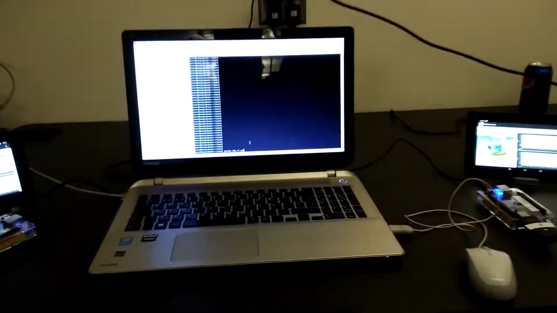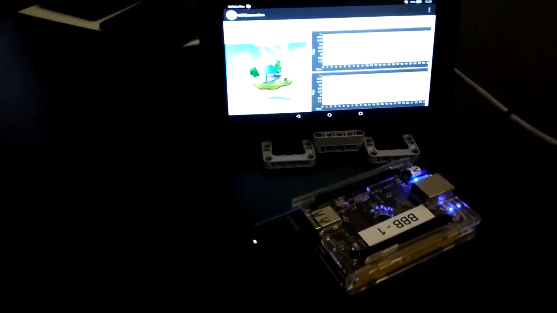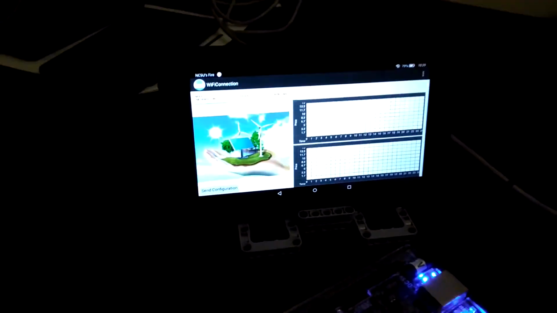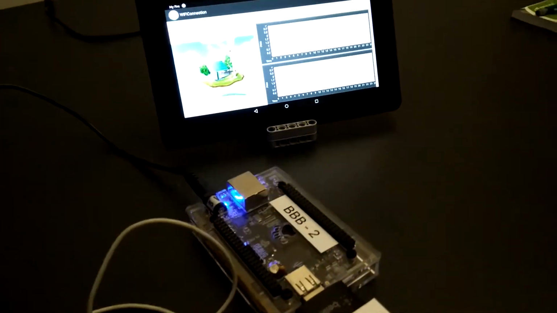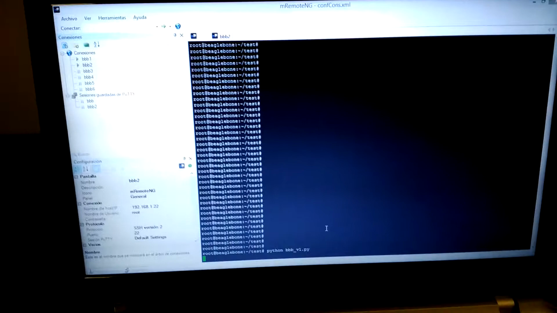This is the configuration setup for the first demonstration for the first milestone. Here we have node number 1 with the BBB and the tablet running the Android app, and here we have node number 2 running the app as well. So let's start connecting or running the code in the BBBs.